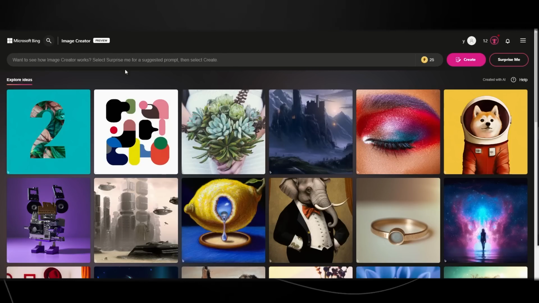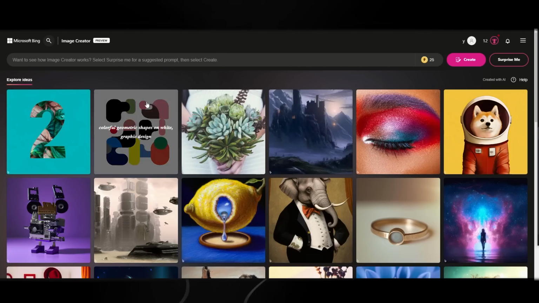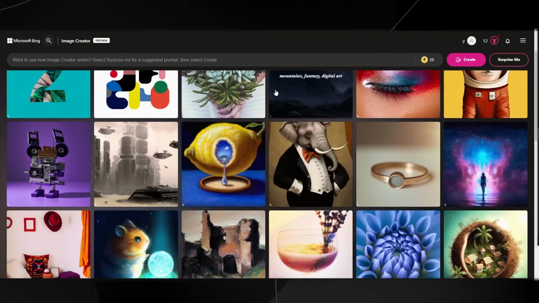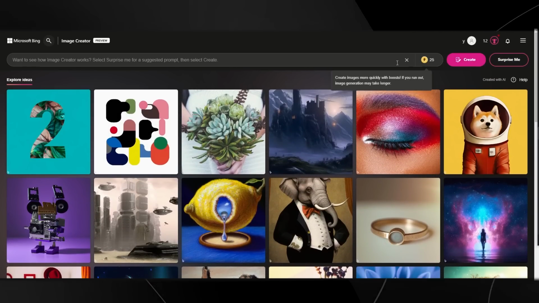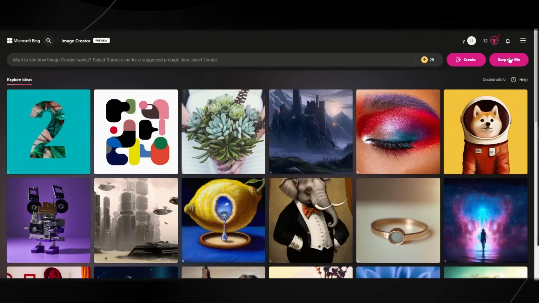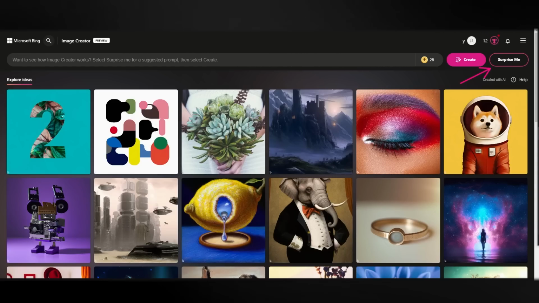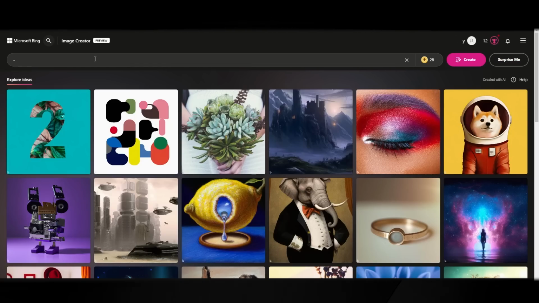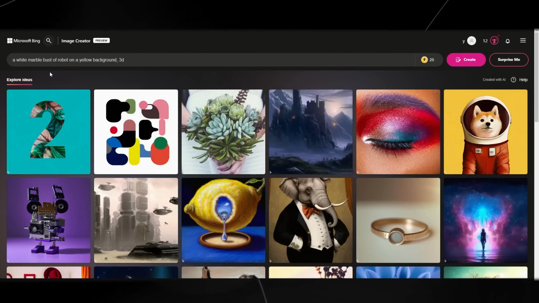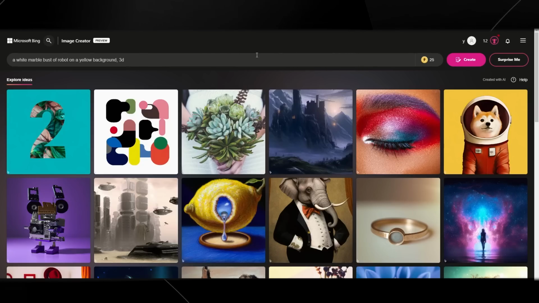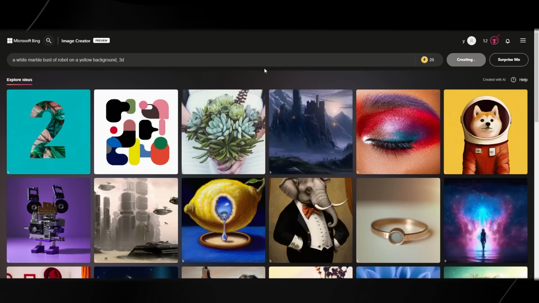So once you head on over to microsoftbing.com/create, you'll be presented with this screen, or this page, whatever you want to call it. And you can all see right here, you can suggest yourselves a prompt. Right here on the right hand side, you can see that it says surprise me. So if you don't know how to use the software, you can just click surprise me, which I'm going to go ahead and do. And as you guys can see right here, essentially what it's now doing is creating a prompt for you. And then of course it says a white marble bust of a robot on a yellow background 3D. And we're going to click create.